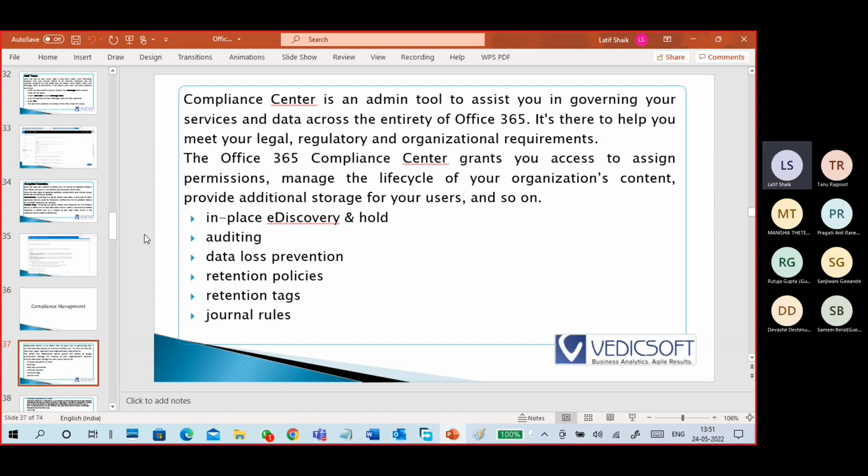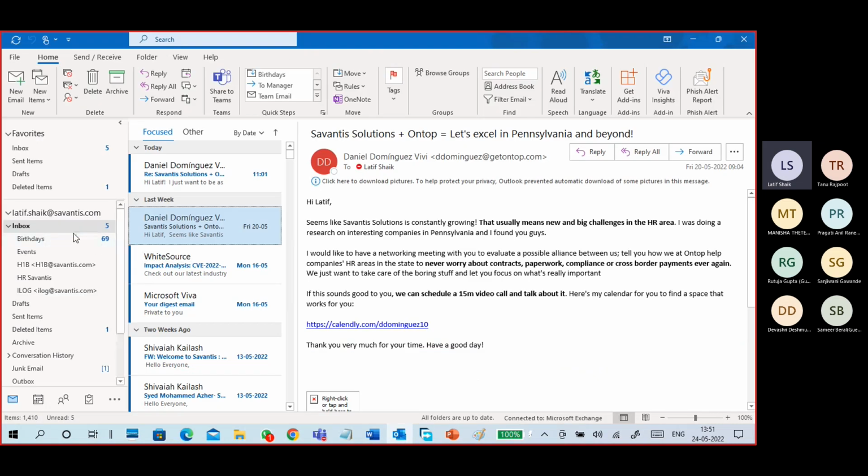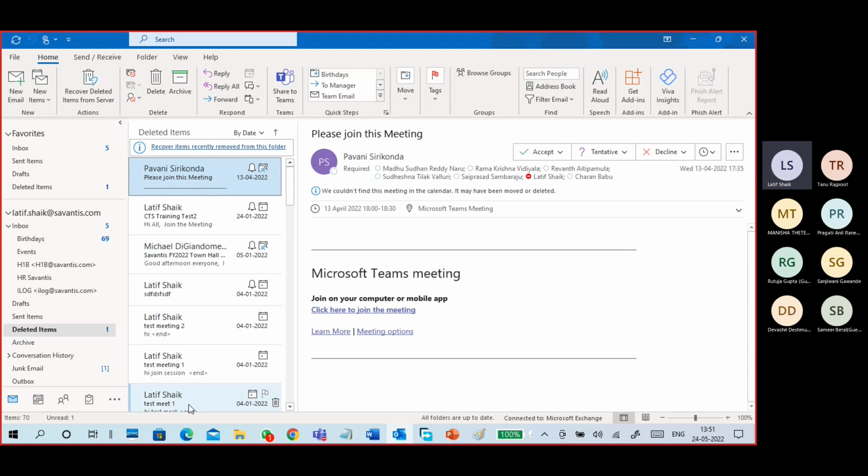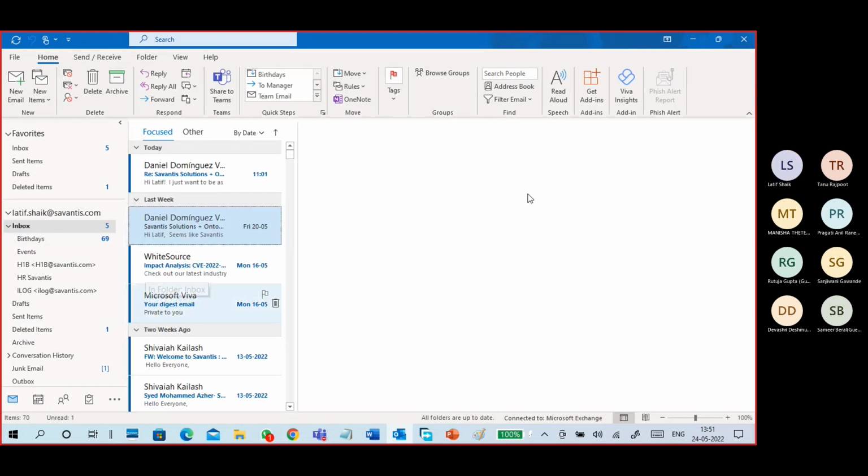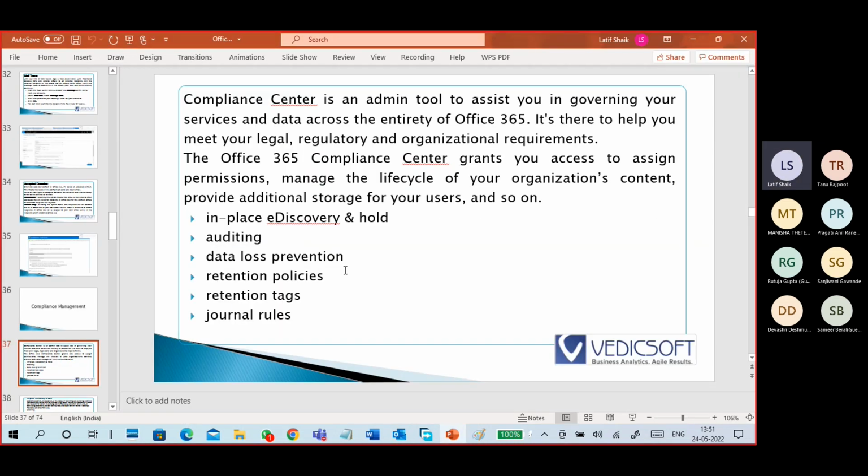Compliance management. Say you send a mail, or you accidentally delete a mail from your inbox, and you also delete it from the deleted items. So what happens? You can't get the mail, right? It may still be stored in the mail server, so you have to check from there. With data loss prevention, maybe your mail is in the backup, so we are able to recover it.